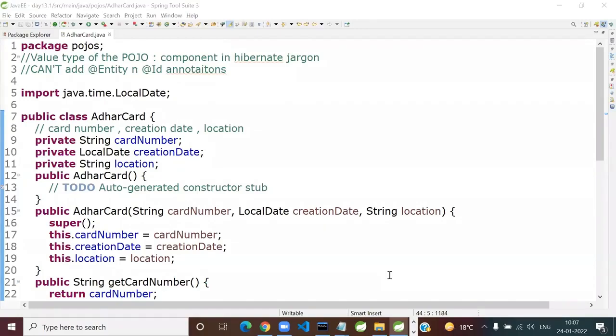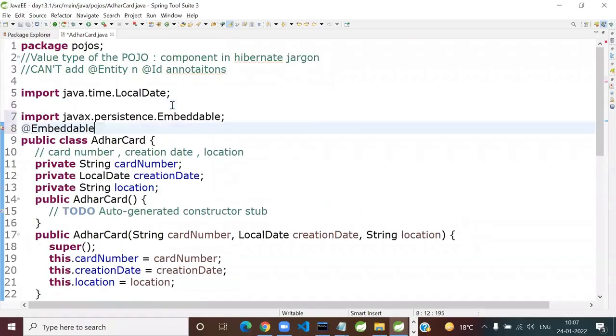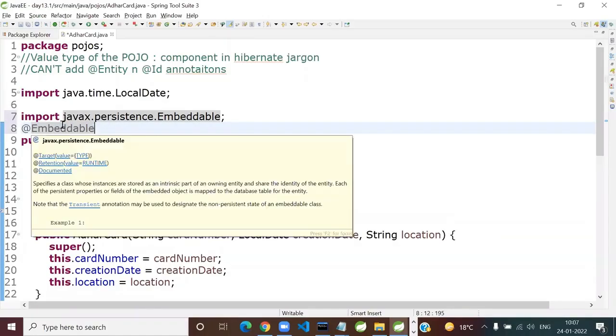Done with the code? Good. So now, how to tell Hibernate that whatever follows, the contents are going to be embedded in the owning entity. One annotation, guys. Can you just appreciate the power of JPA? And these are all JPA annotations. Take the cursor over this and it tells you so nicely.